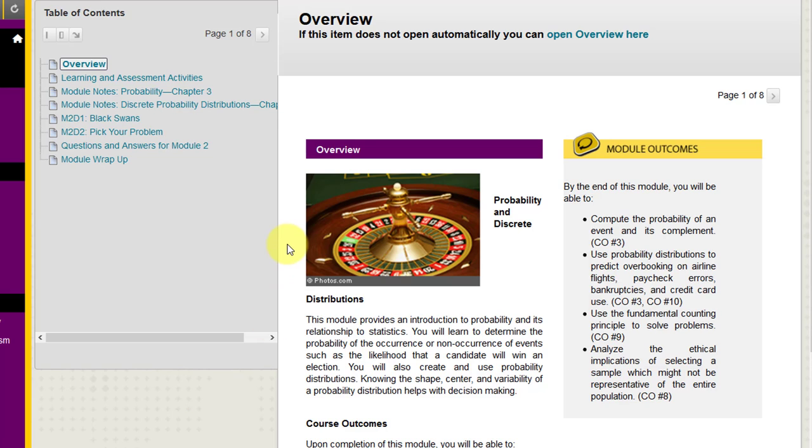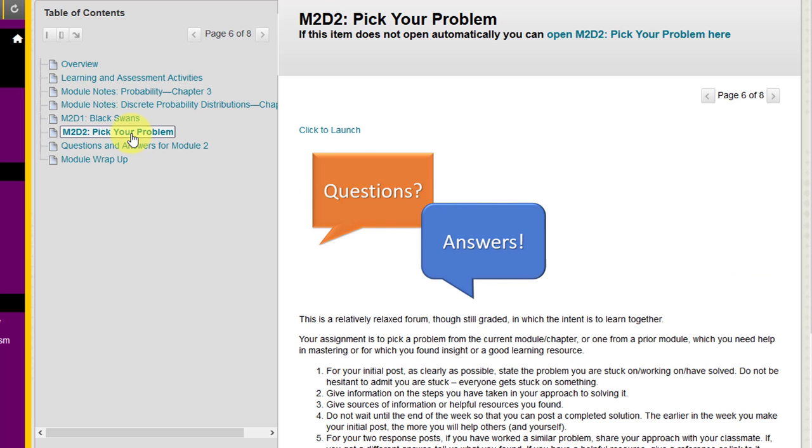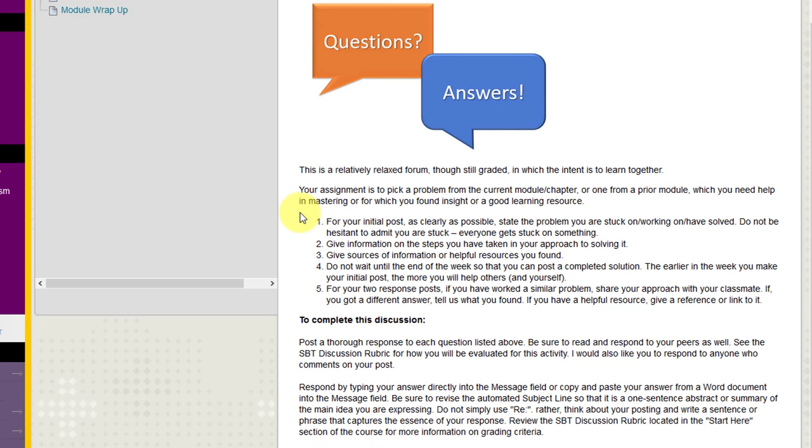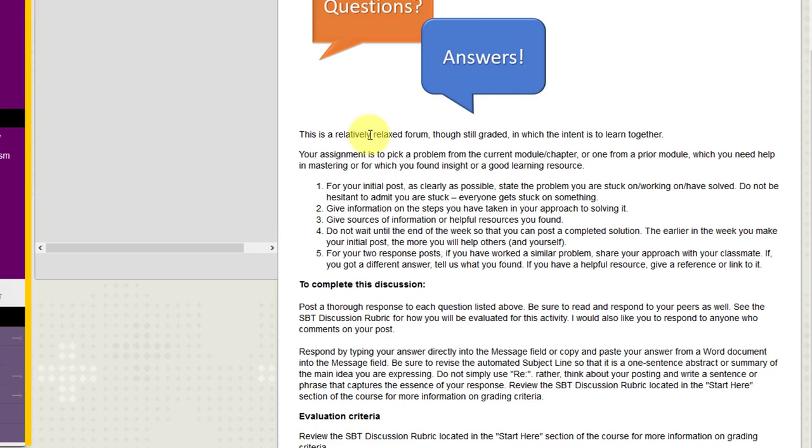The last thing I want to show you, as an example, is here in Module 2, the second discussion. In almost every module now, except for exams in Module 1, we have this pick your problem discussion. It's graded, trying not to make it too intimidating, but we're asking students to pick a problem that they're struggling with, either from the current module or a past module, bring it forward, ask for help, show things they've learned, and give resources. It's something that is really immediately relevant and helpful to students as opposed to an academic exercise. So I hope it helps.